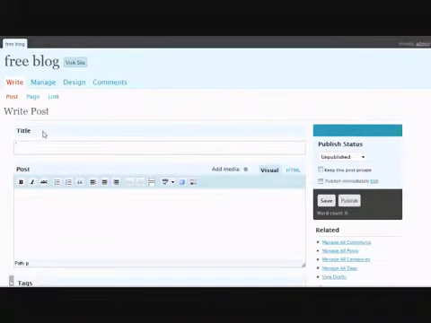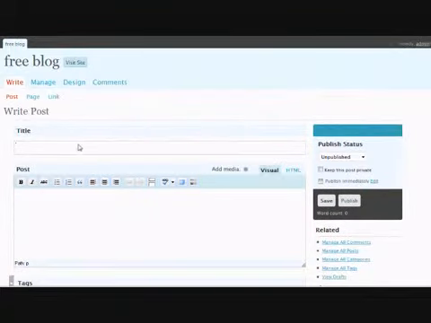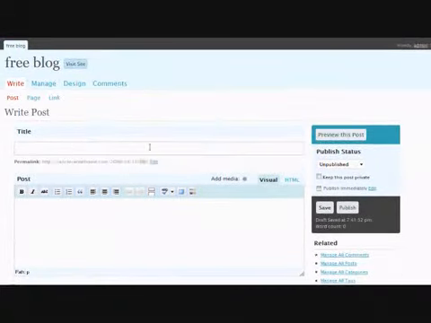Here the headings are pretty simple: title, post, tags, categories. We won't use the advanced options. So firstly, you make your title. You can either start with your blog title or you can start with your blog post. Once you put your title in, you can then go for your post. You want to do your post.